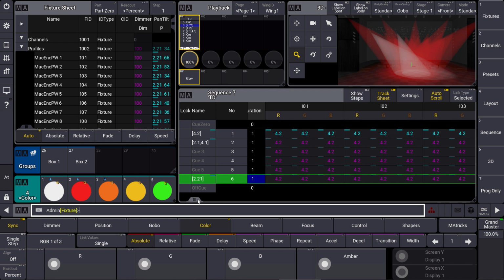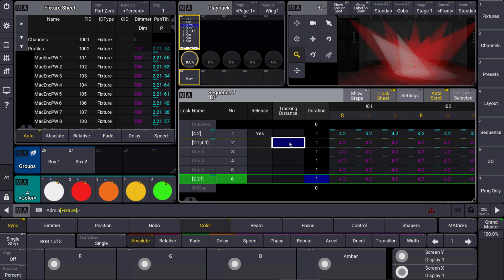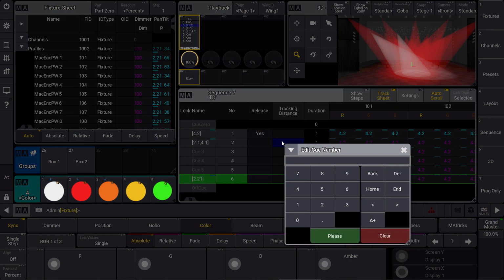So that's the point where we use the tracking distance. In the tracking distance, we can say for cue number 2 that we want to track these new values up to cue number 5, or a specific cue delta, so for a distance of cues.